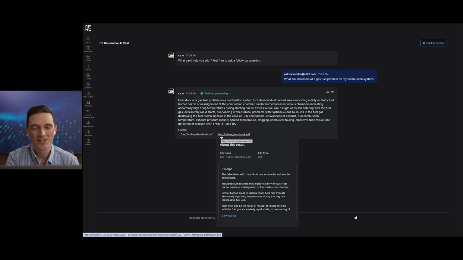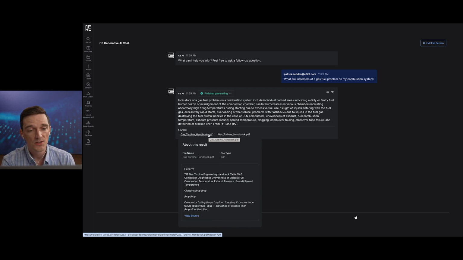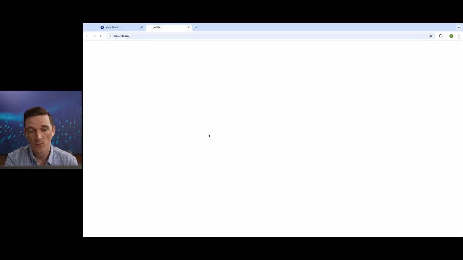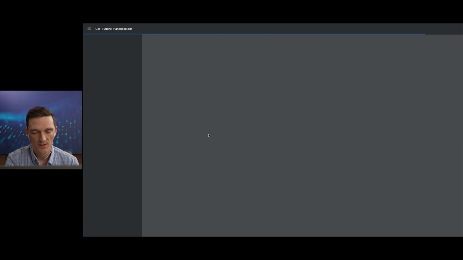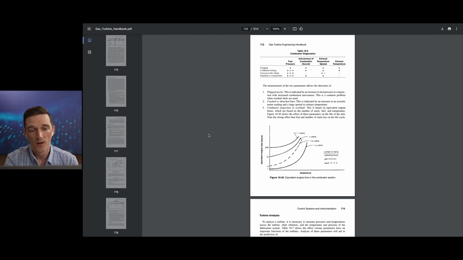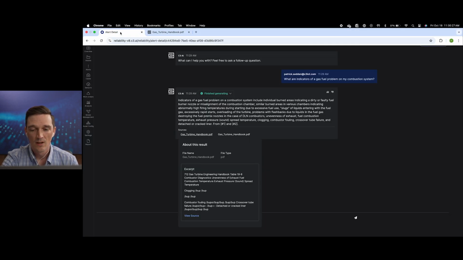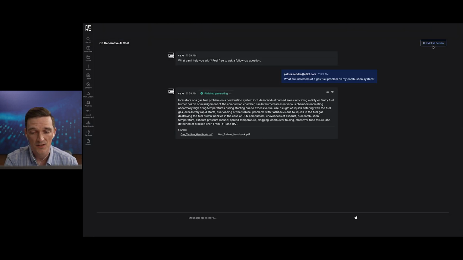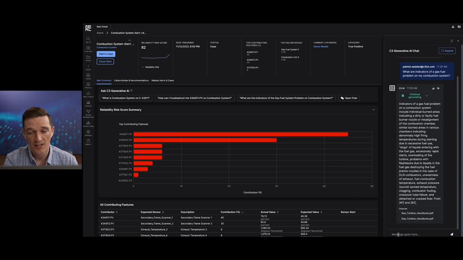With integrated C3 generative AI, I am able to see the sources of the answer, and hovering over them, I get a preview of the section where the answer was retrieved. I can also click into these sources, and I will be taken directly to the portion of the document, in this case, the combustor diagnostics table, where the information was pulled. As you can see in the answer, I also get some guidance on what to look for in the data, such as an increase in fuel pressure and a large spread in the exhaust temperature, which is very helpful when analyzing the sensor data to validate the alert.